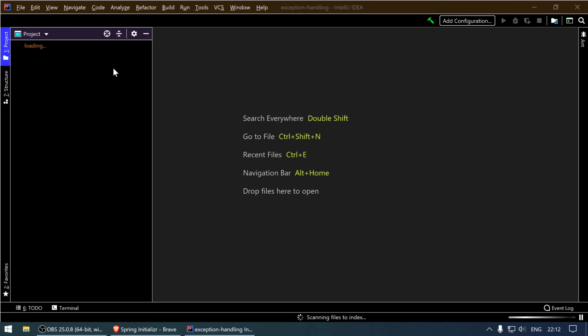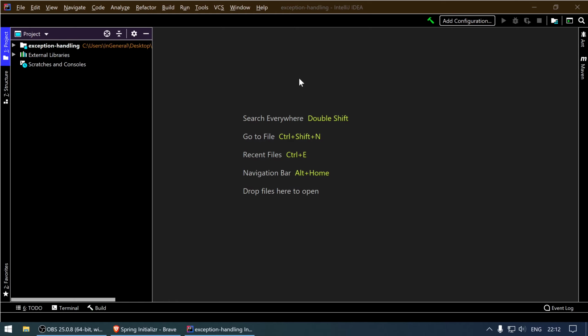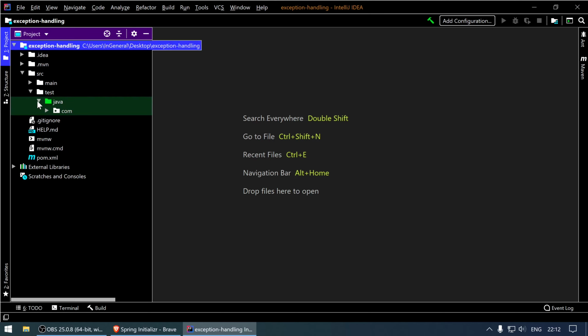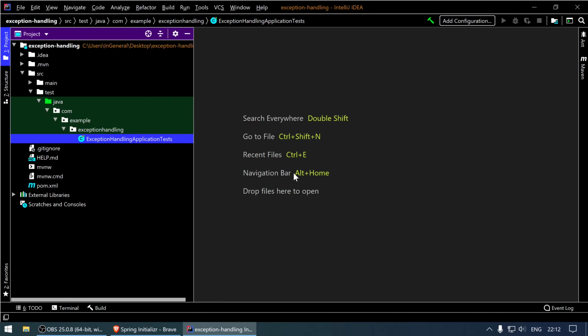I'm using the IntelliJ 2020 edition. This is the community version, and the community edition is pretty much good enough to cover this course, and it's much more than capable of handling this course actually. Okay, so we have this template project loaded. Now we can go inside our project structure, and then we have this exception handling.